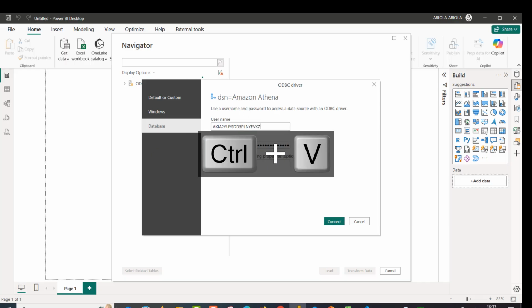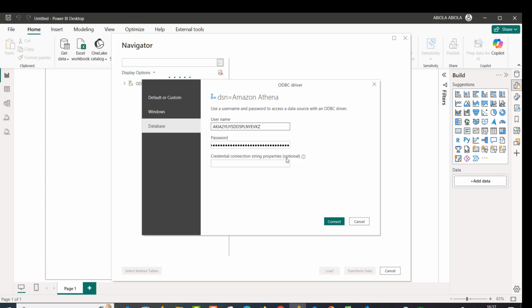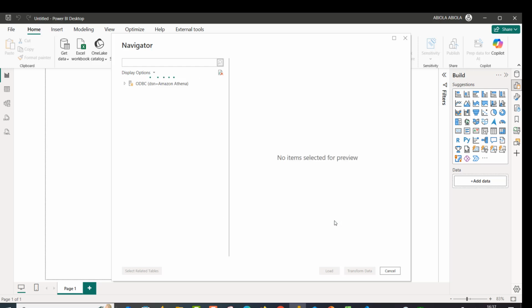For the credential connection string properties, this is optional, so we can disregard. And of course, it is really not needed. I'm going to click on Connect. And there we go. So we can see the AWS data catalog, which is the top level. And when I click on this to expand this chevron, I can see my DB Glue Database. And when I click on this, I can see the sales data table. And when I click on this, I can see the preview of the data.